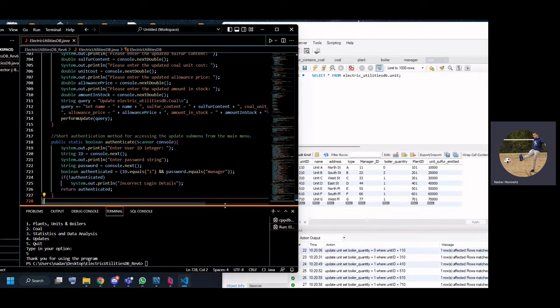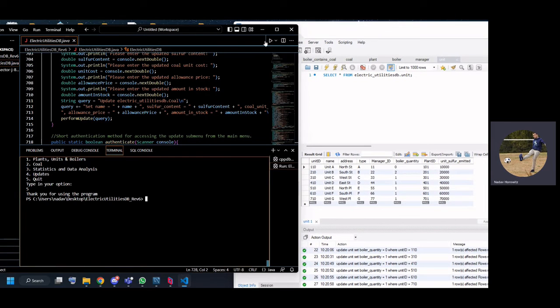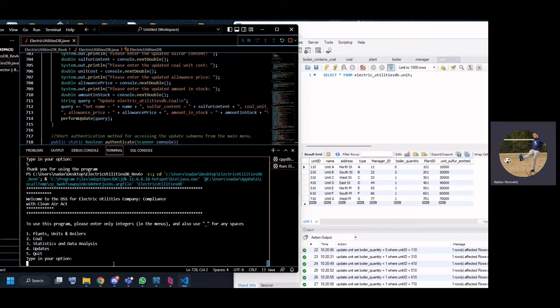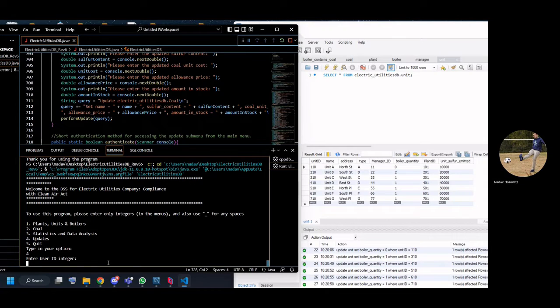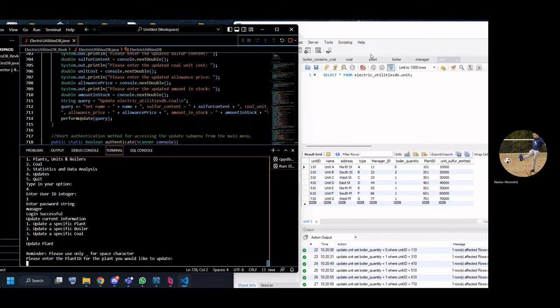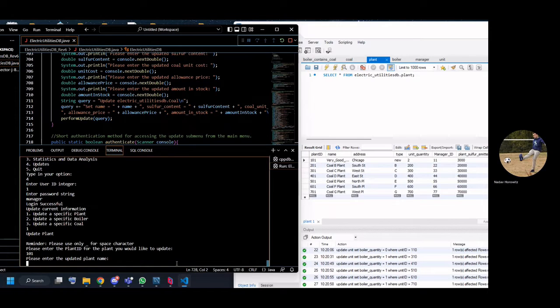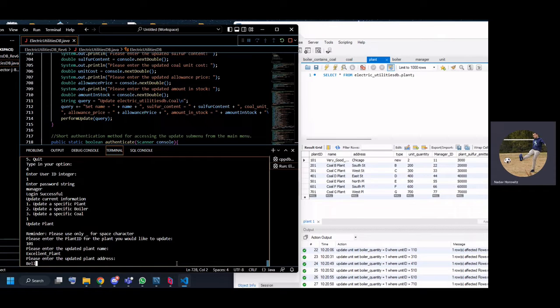So I will run the program here on the left and show the database updating on the right. I'm going to go do updates because that is the part that I have programmed. Authentication is 1 and manager. So let's update plant. We will update plant ID 101. We will rename it into excellent plant. Address, we can say Bellevue.